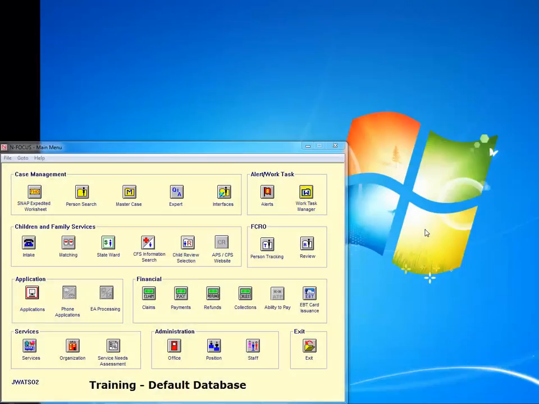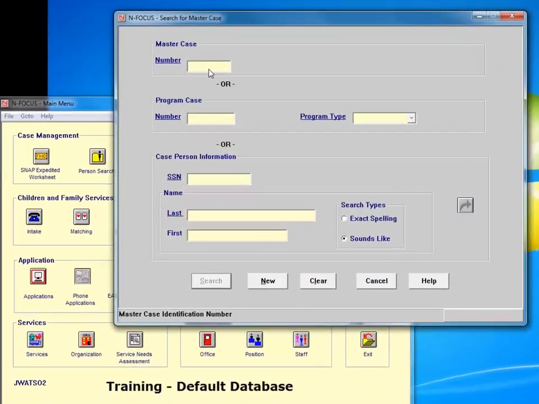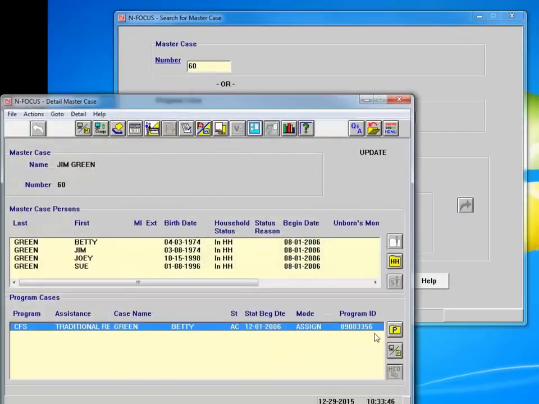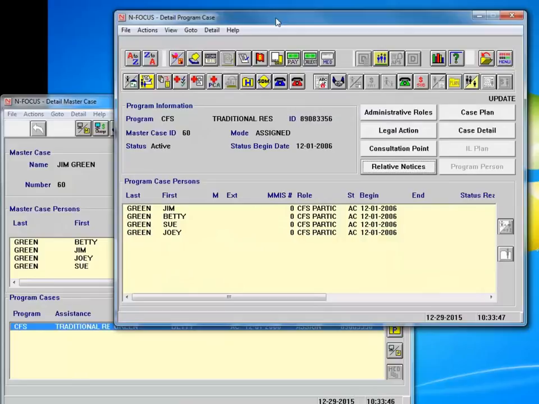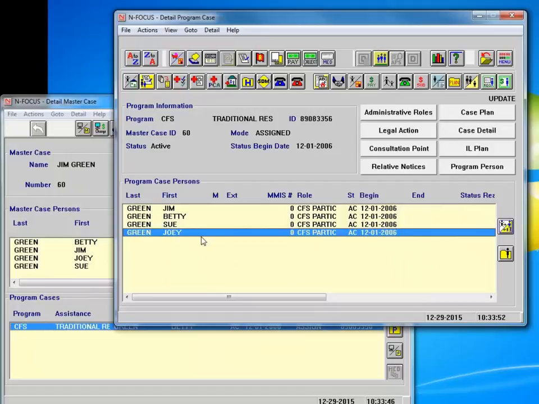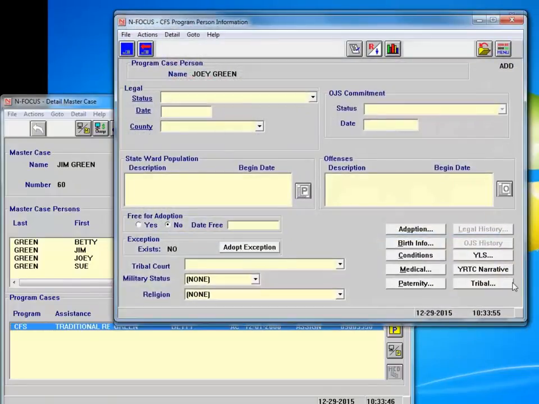Alright, so first we're going to start by taking a look at where the tribal push button is located on NFOCUS. So we're going to jump into our Green Family Master Case. Now once we get in the master case, there's a couple ways to find the tribal push button. The first thing you can do is we're going to select Joey Green. You can go into the program person information, and the tribal button is located right here under the YRTC narrative.